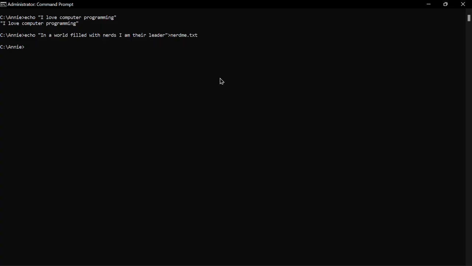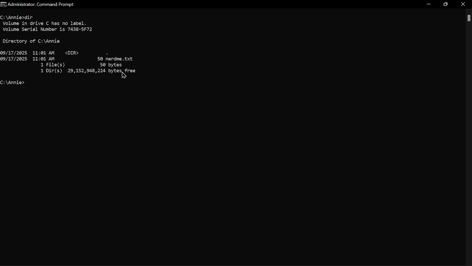So when I do this right now, it has created that. When I check what this directory has, I have one directory, one file, and this is the file that I have. I can read it.